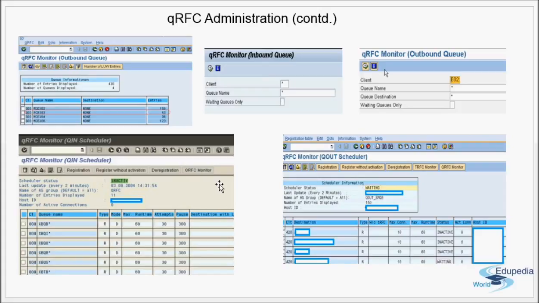SMQR and SMQS are mainly administration transactions. So before doing any changes to these transactions, please be very careful. If you want to register a queue, deregister it, or create a new connection here, or the queue name, whatever it is, and you find any abnormalities or something unusual, first try to find out if somebody has done it purposefully, because I have seen many cases where somebody has deregistered that queue.